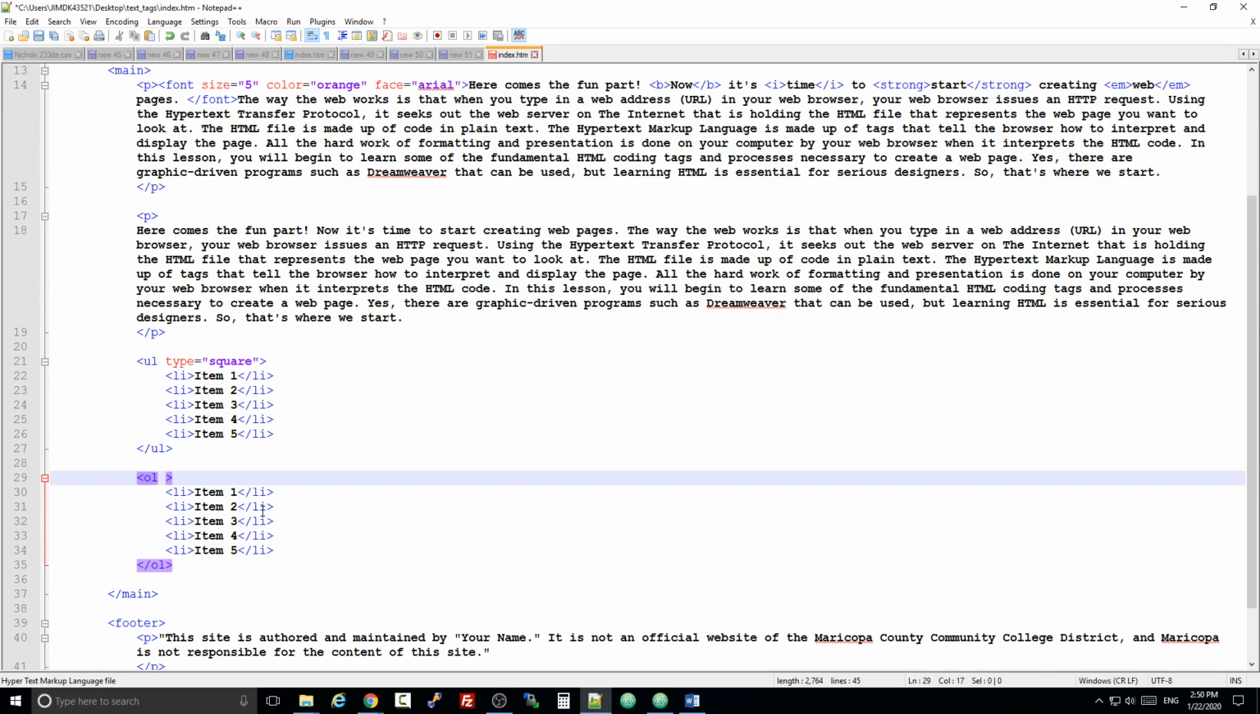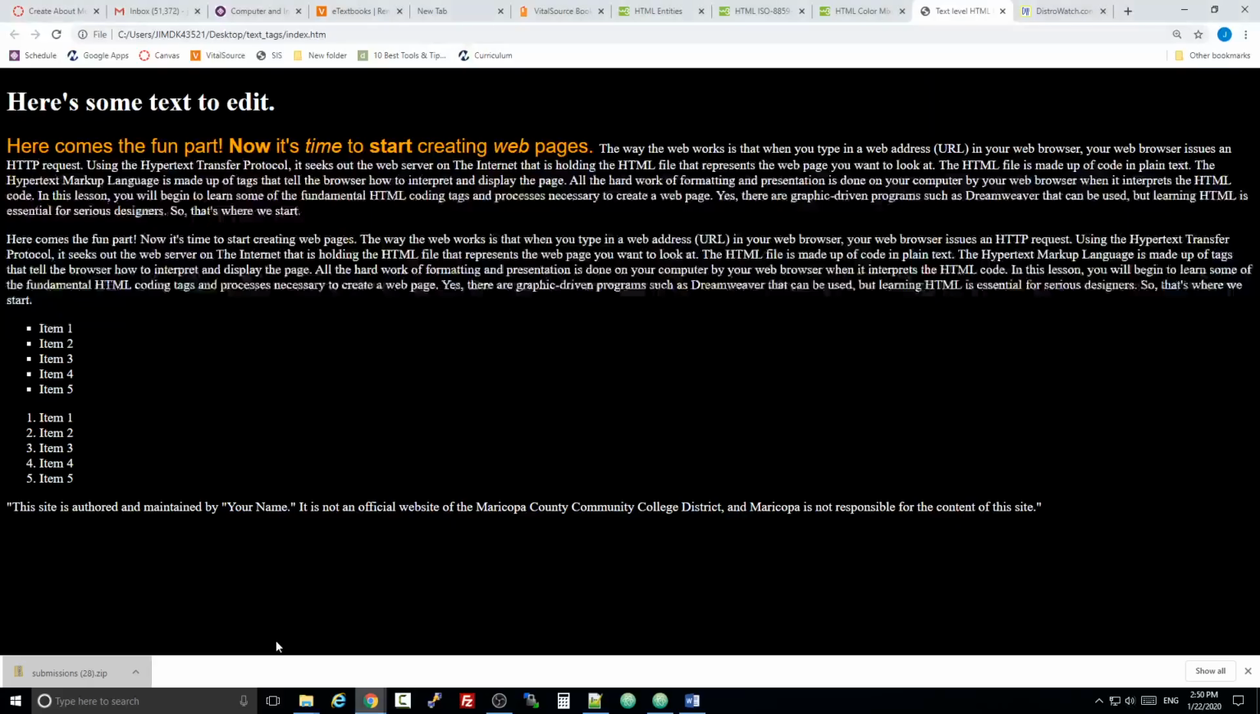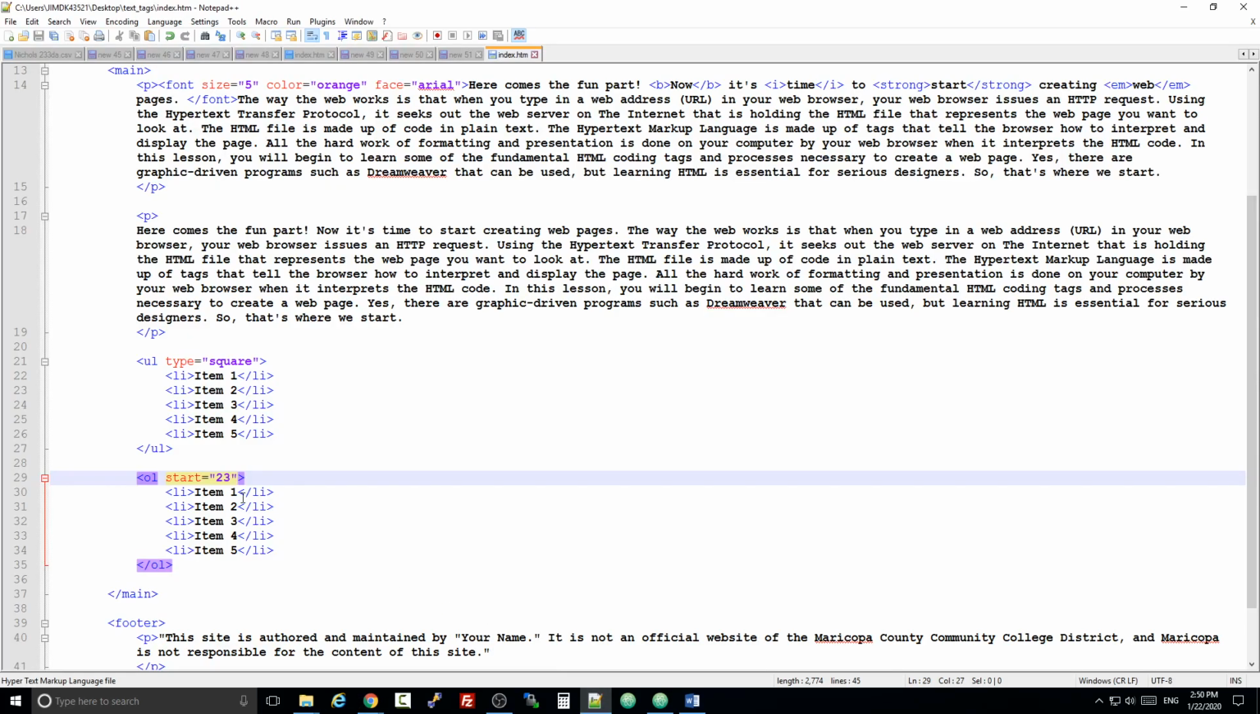And this can be pretty helpful. By default, it's going to start the numbering with 1. Well, what if for some reason I didn't want it to start with 1? I can actually set my start anywhere I want. So I can start with number 23 if I want. And then when we refresh this page, I've got 23 through 27. Okay, so you can start your numbering wherever you want.